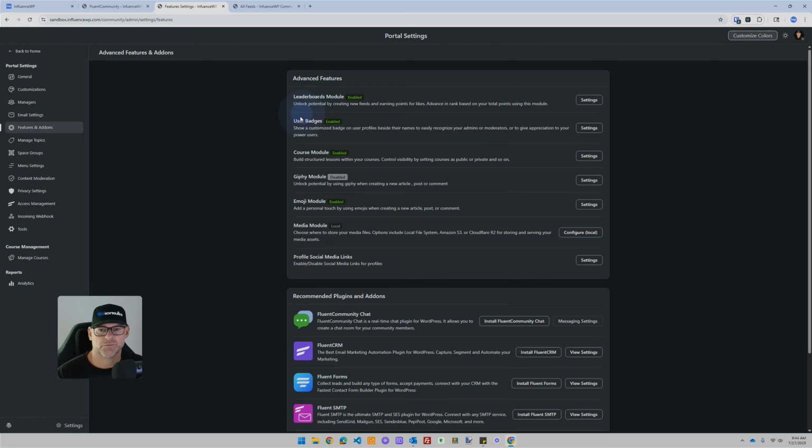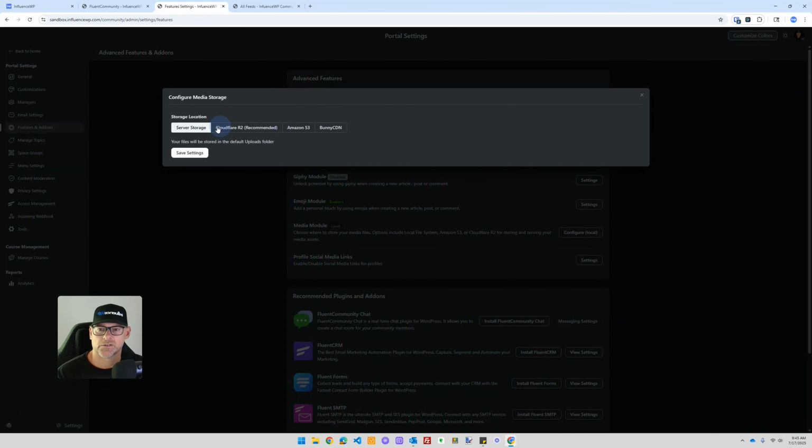Let's go to features and add-ons. So we have a leaderboards module, user badges, course module, Giphy module, emoji module, media module, which says local here. Let's see what that means. Choose where to store your media files. Okay, let's click configure local. Okay, cool. So we can do it right on the server.